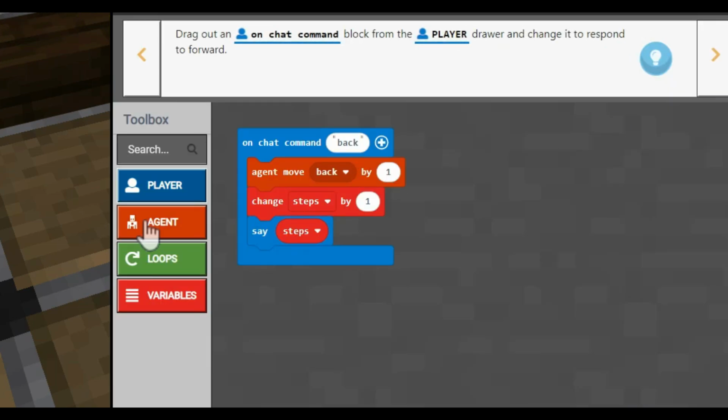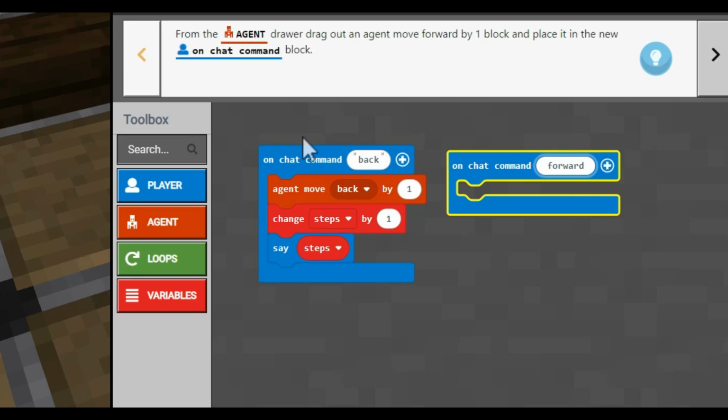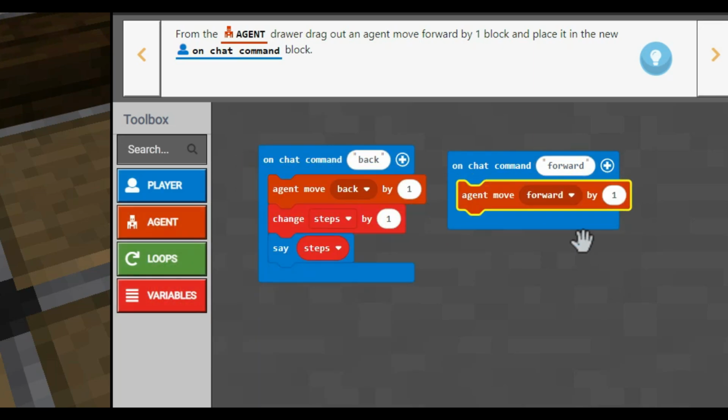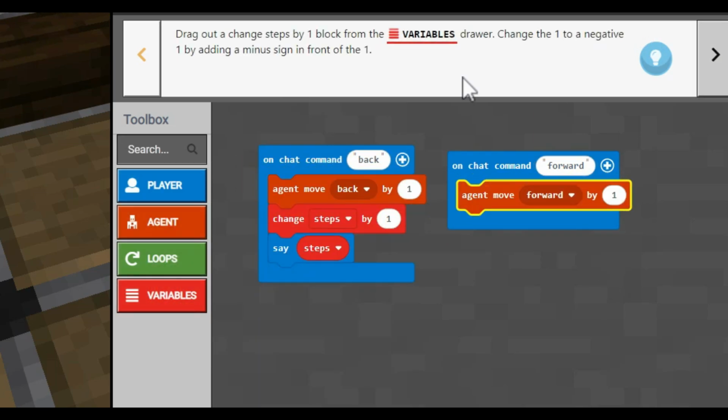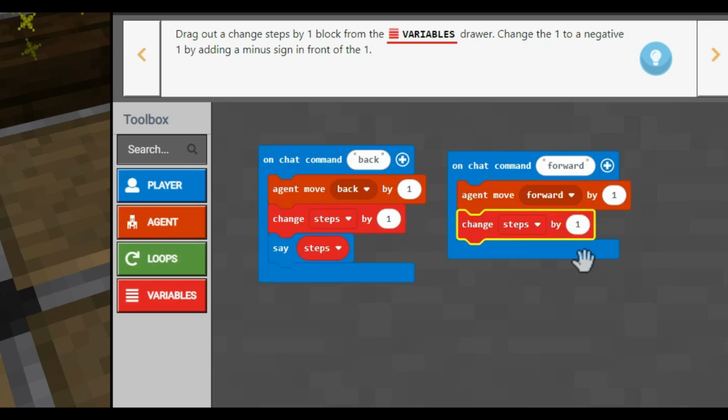So we're going to bring out a new chat command. That's right. We can have multiple chat commands running at the same time. Change it to forward. Put an agent move forward block in there. We're going to drag out a change steps by 1 and then change it to -1. What this does is when we move forward, it's going to subtract 1 from whatever steps has saved as a variable.